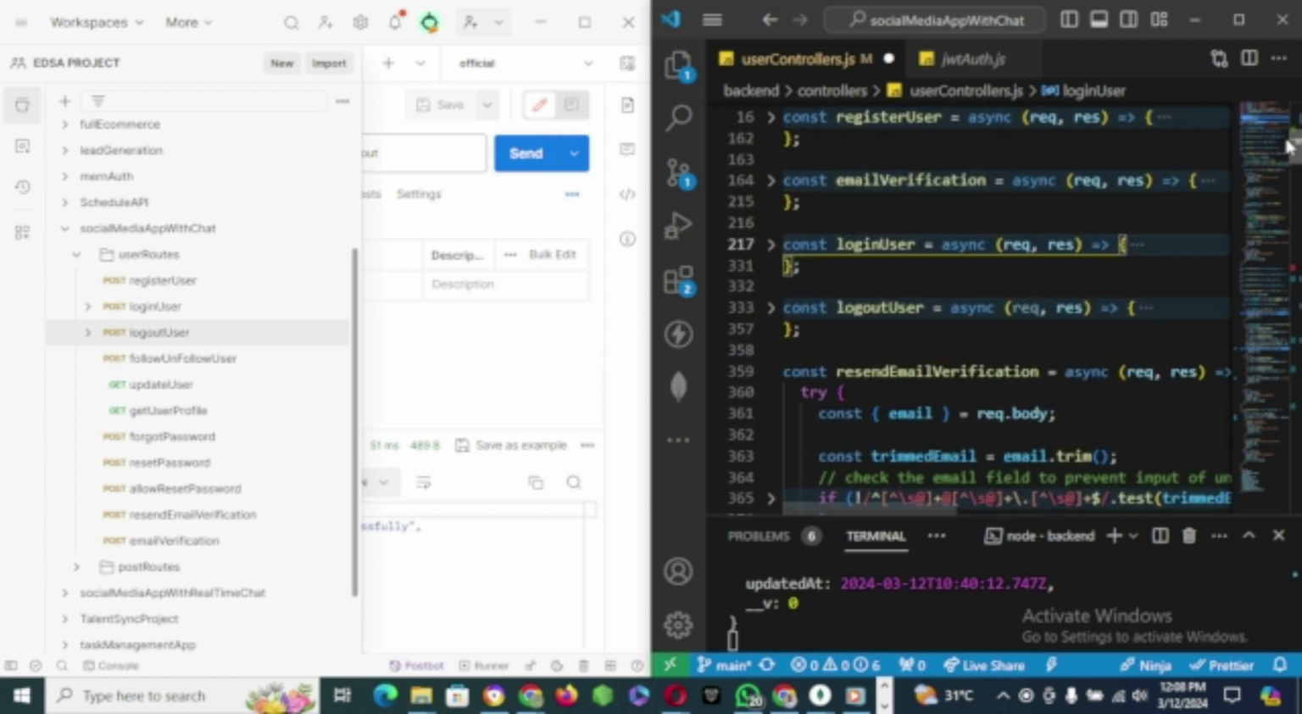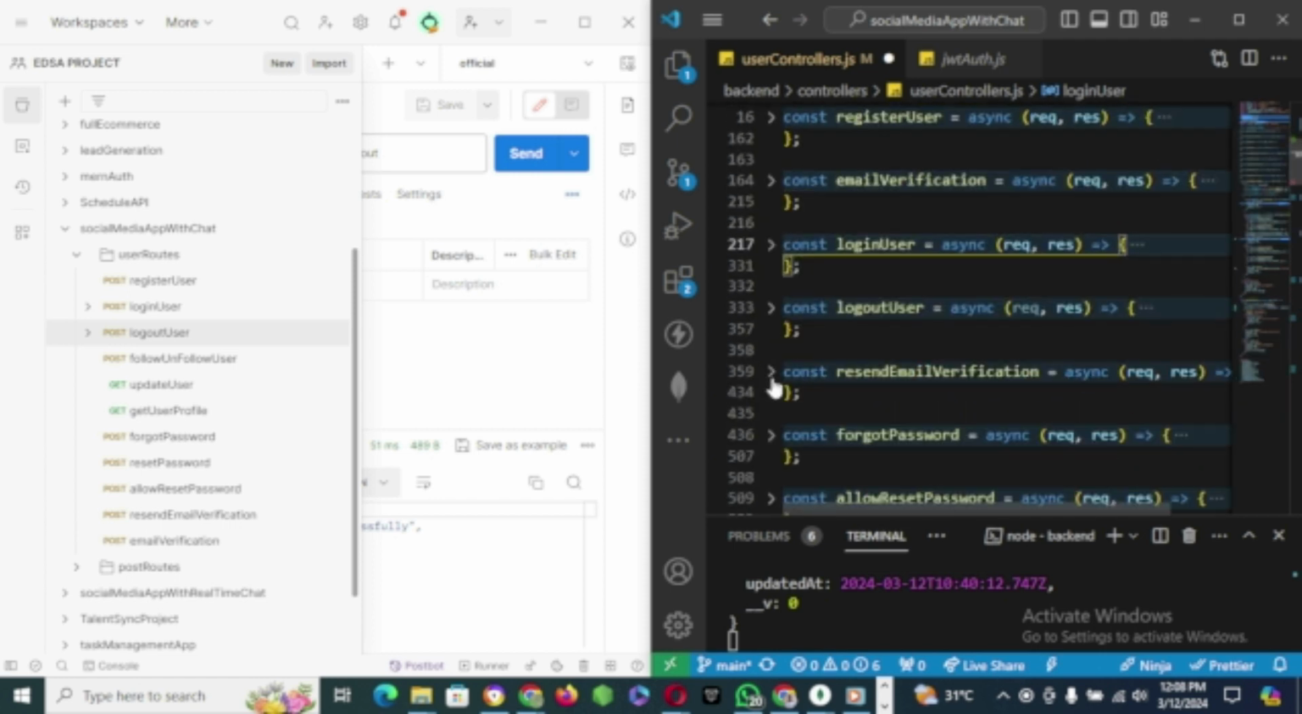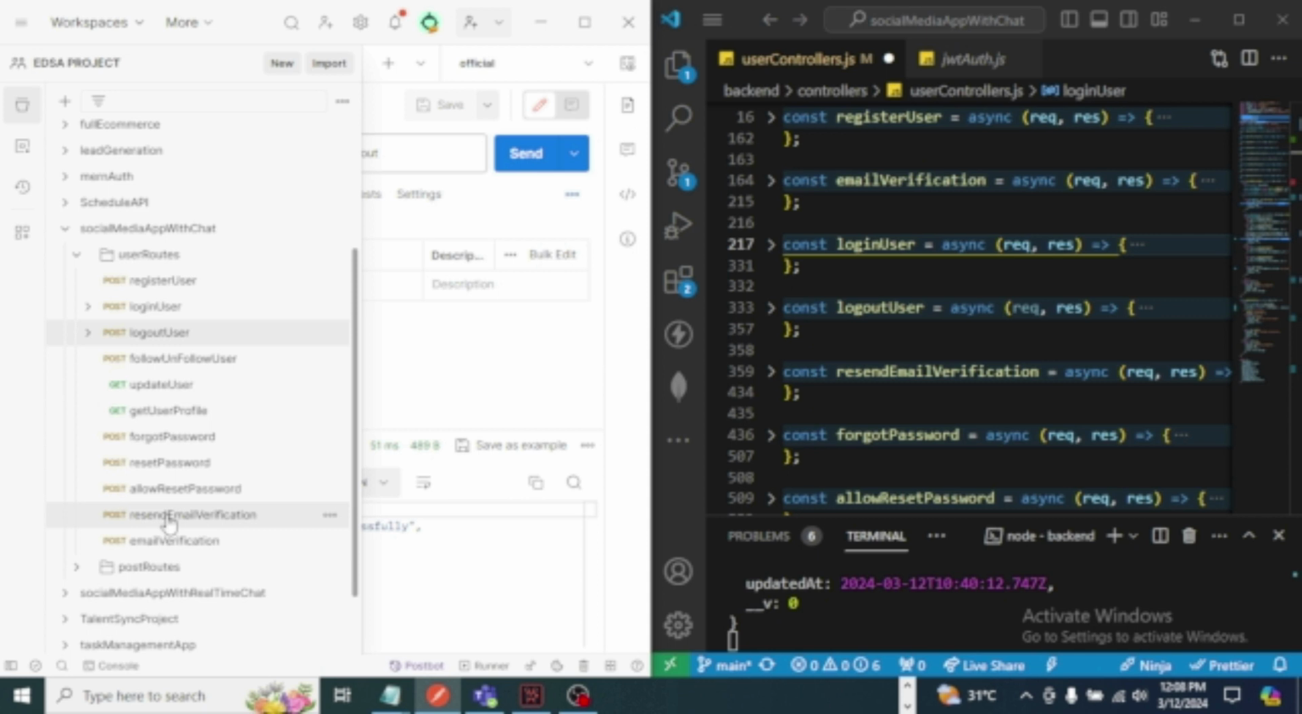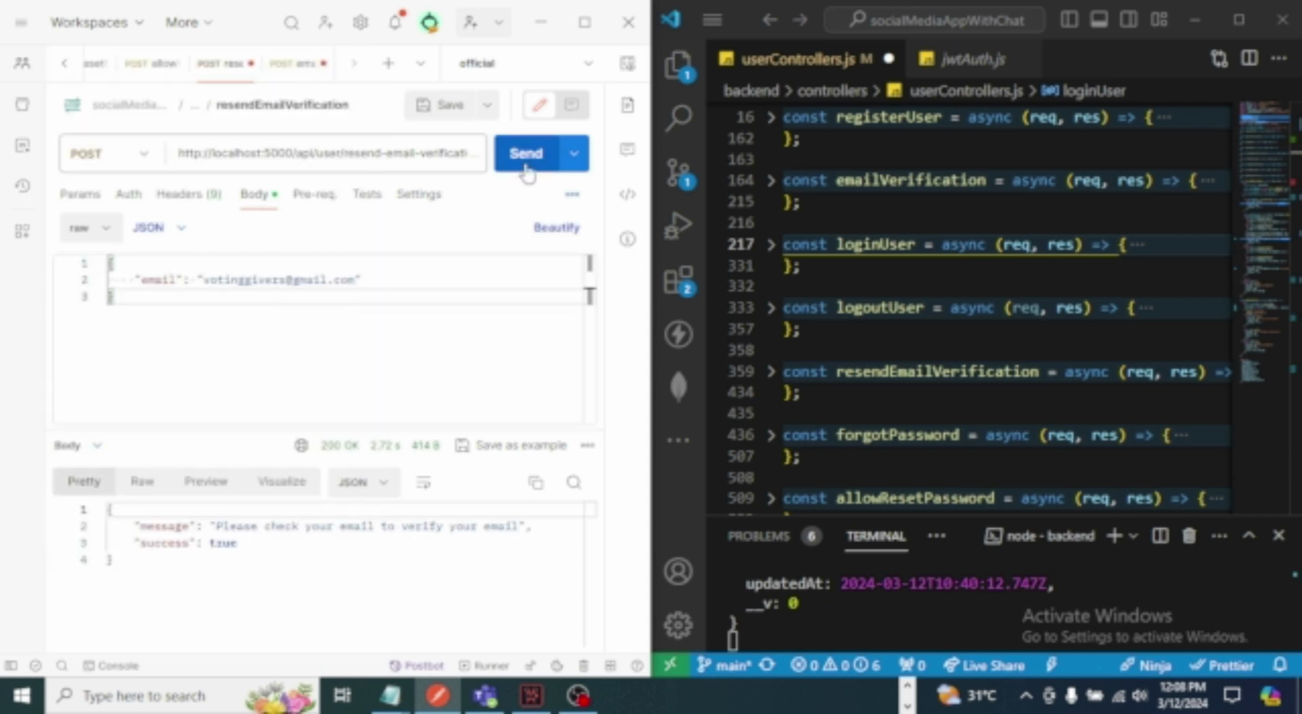If this condition is successful, it will call the email verification endpoint. It's going to call this endpoint with the parameters of the user and the token of the user. So now let's retest this endpoint. That's the resend email verification. This is the email of the user. If I send now, you see, it says user already verified.